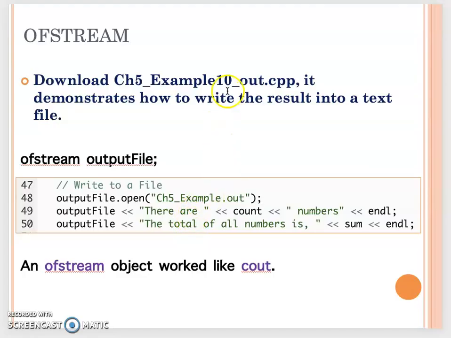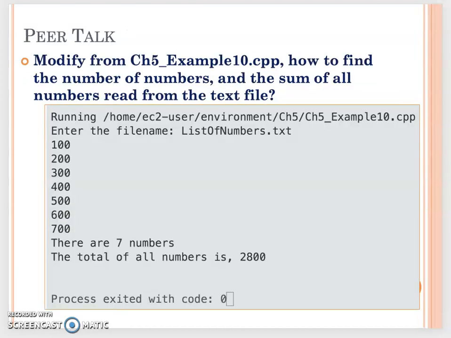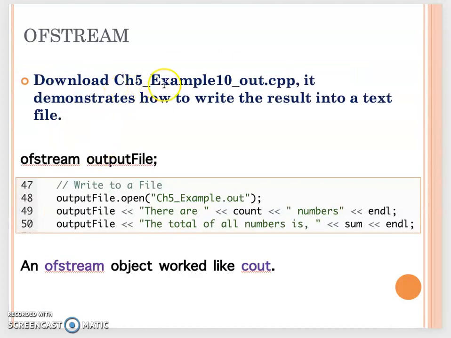So after we know how to read from the file, I also want to quickly show you how we write information to the file. For this one, we will continue to use the peer talk example. Remember, at the end we said there are 7 numbers and the total of all numbers is this. I already gave you the solution in the chapter 5 example 10.out file. When you open this file, I will show you how we write to the file.